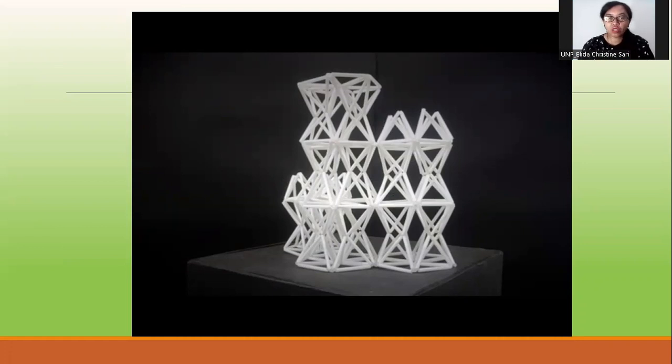For material, you can use many materials. Choose from straw, or from wood, or anything you can explore to make Nirmana design.